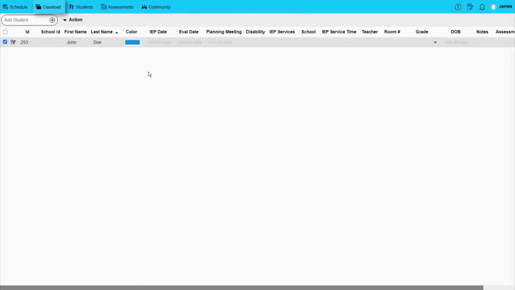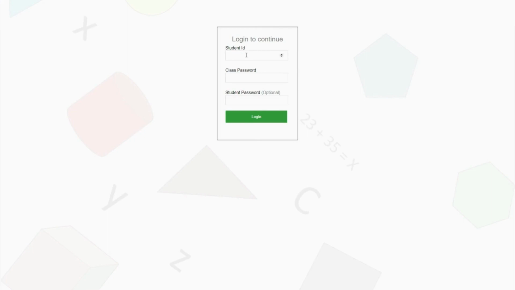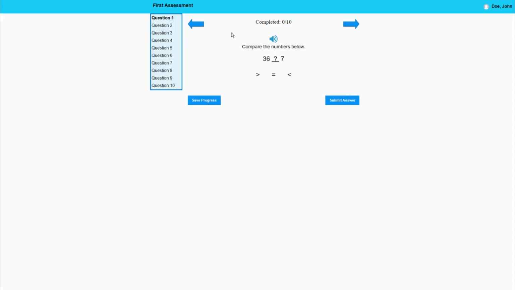Students will log in at trackedlearning.com/assess with their student ID and class password. The student password is only required if you create a student password on the caseload page. This is an optional added layer of security. The student can now begin their assessment.